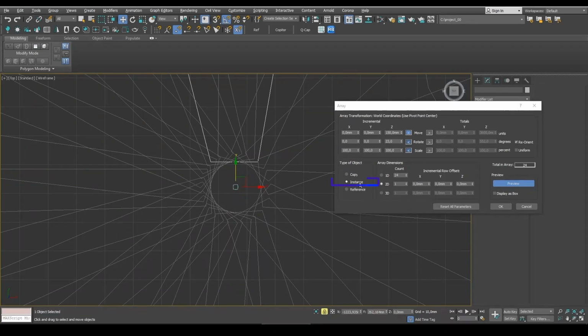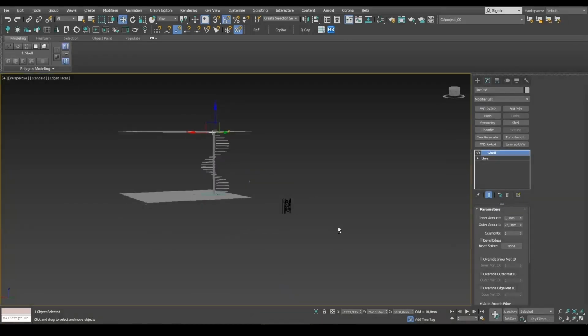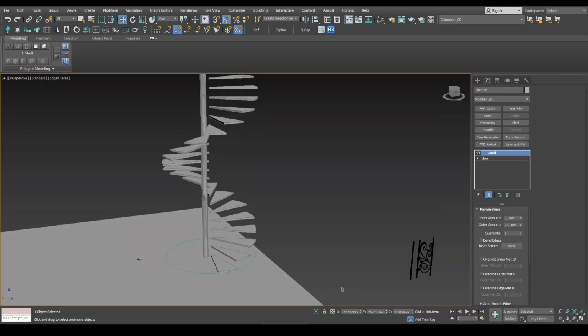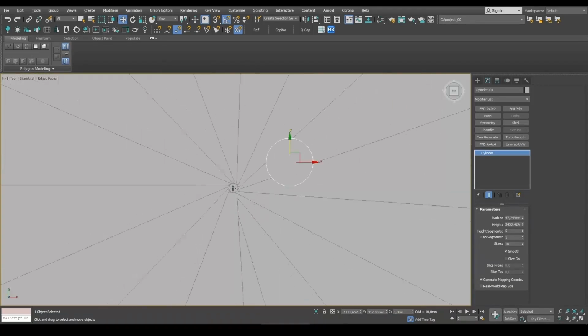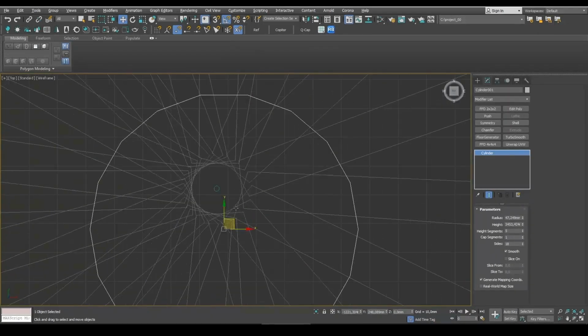Then we select instance in order to be able to change our steps in the future. Right, so actually we'll be modifying just only one of them. So we've created the steps using the array function, and this object has shifted. So let's realign it again.